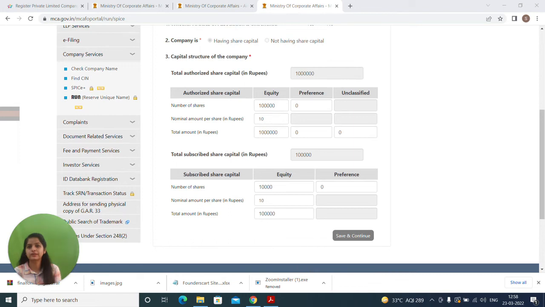After that, you have to fill in the capital structure of your company. For the capital structure, there are two types of capital. First is authorized share capital. That means up to this limit you can subscribe the shares and issue your company shares to the shareholders of your company. Second is subscribed share capital. That means that amount is already subscribed from the authorized share capital by the subscribers of your company.